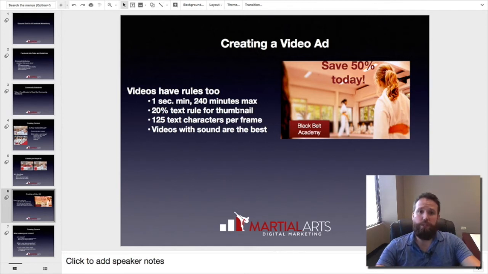When you upload a video, Facebook is going to over-index that video, meaning that you're going to reach more people typically with a video ad than you are with an image ad. However, the thumbnail is the image that it will show when the video isn't playing, and you need to make sure that thumbnail fits the 20% text rule. So it needs to be less than 20% text on that thumbnail. When you upload a video, Facebook will give you about 10 options to select for a thumbnail. You can also upload your own. So just keep that in mind when you're doing your thumbnail.